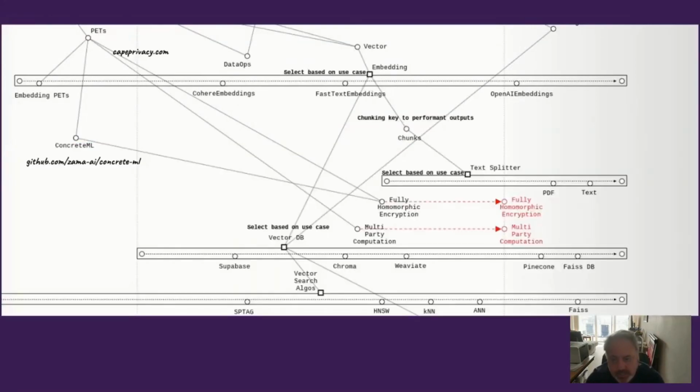Moving down the stack, we've got PETs, we've got data ops, we've got embedding. If you want to work with your own private data, you need vectors, you need embeddings. There are various ways of doing embeddings, from OpenAI to Cohere and FastX. Something I put on the left-hand side of the map is using encrypted embeddings, to protect your private data. For privacy enhancing technologies there are two, called fully homomorphic encryption and multi-party computation. They allow you to encrypt your data and still do analysis on that data while it's still encrypted. So it's a key element if you want to protect your data when you're using LLMs.